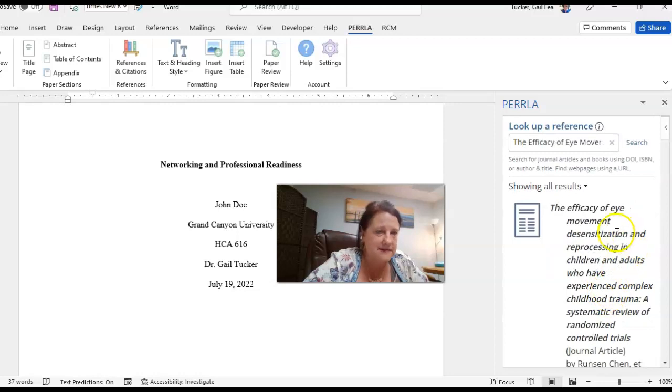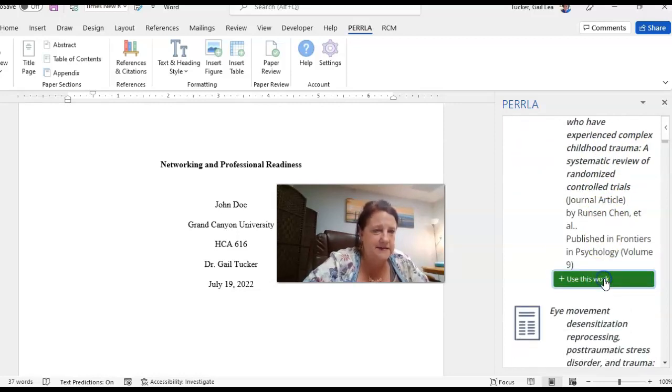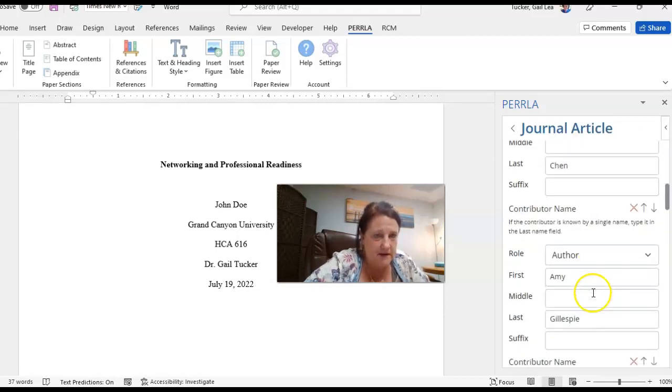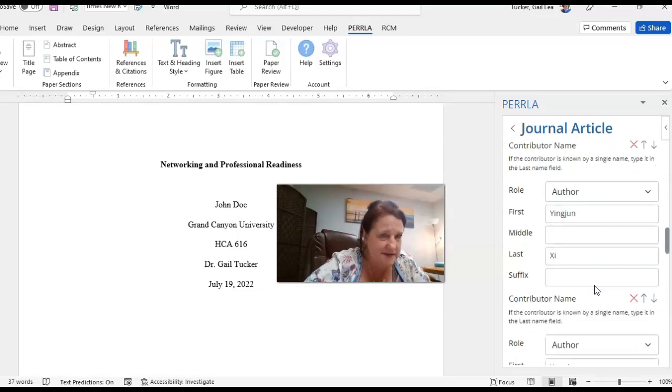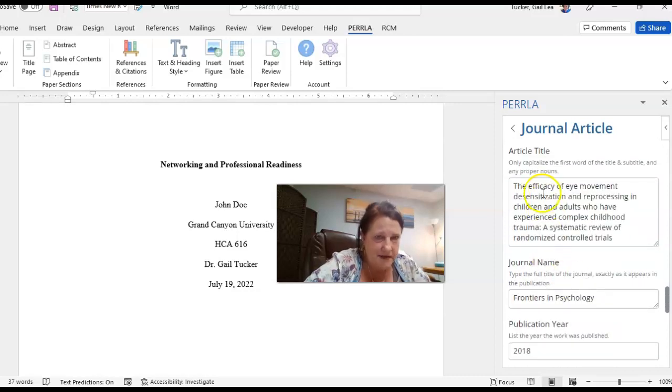Here we go. The efficacy of eye movement desensitization. Looky there. So now I say use this work, and all I have to do is check it. It has the author. It already has the author. Sometimes you have to correct some stuff, but it's not much compared to doing the whole thing. Make sure just the first letter of the article title is capitalized.